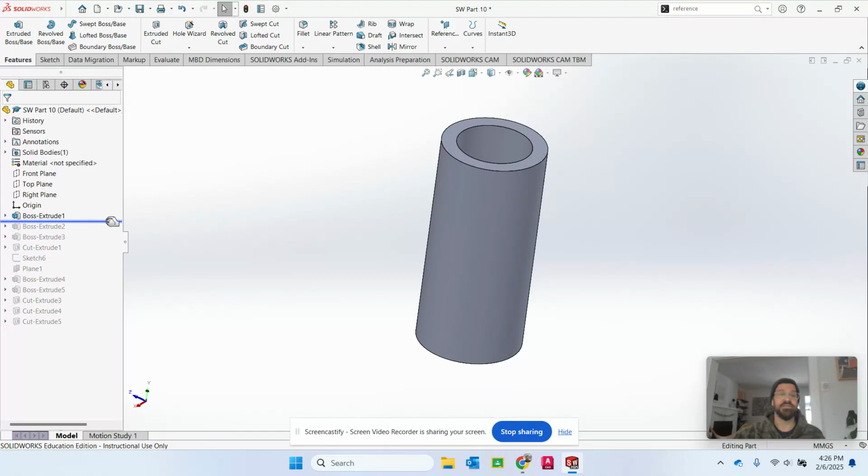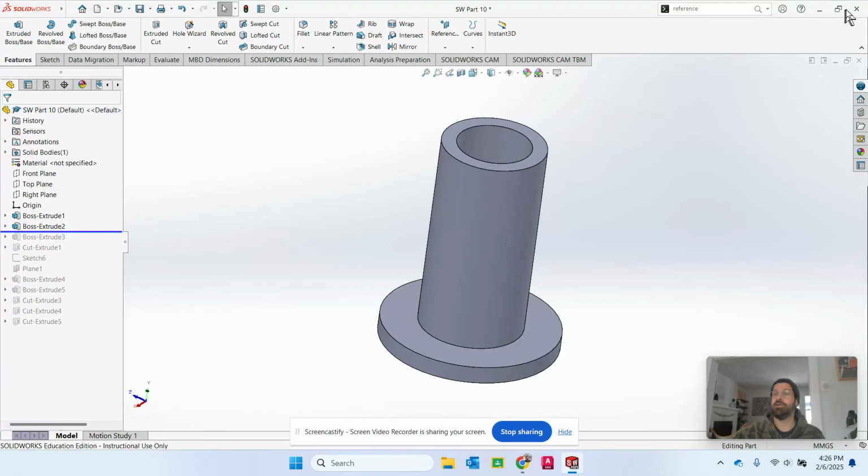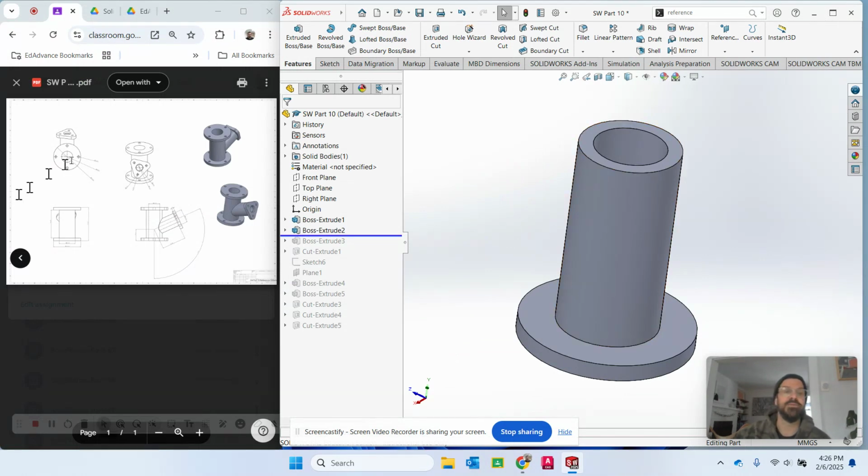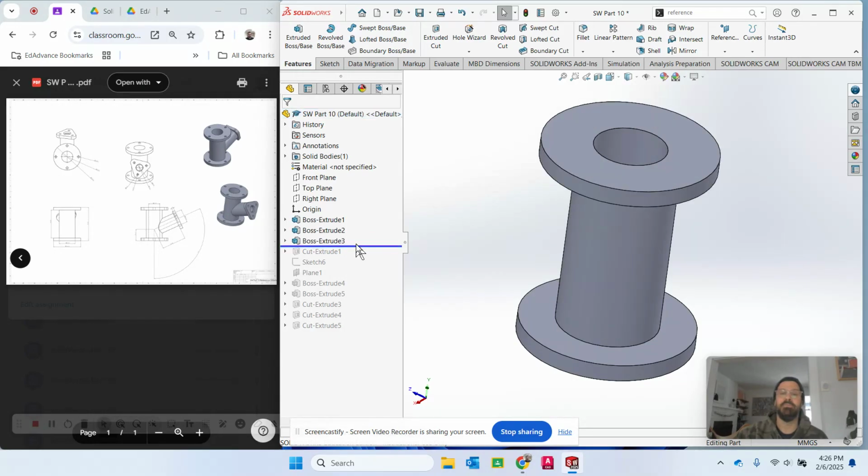I started off with a simple extrusion that looks like this. Maybe I'll have both of them at the same time, right? So I started with that central cylinder right there. Then I made another, a little wider one on the bottom, mirrored that to make another one up on top. Then I just cut out 4 holes.